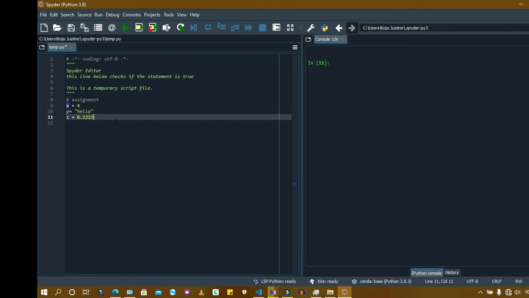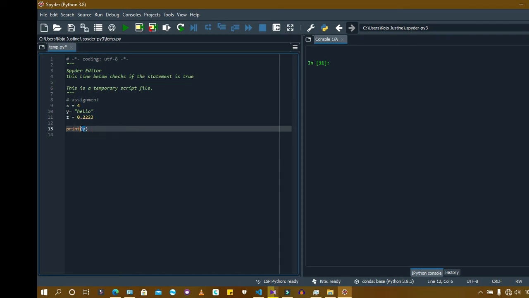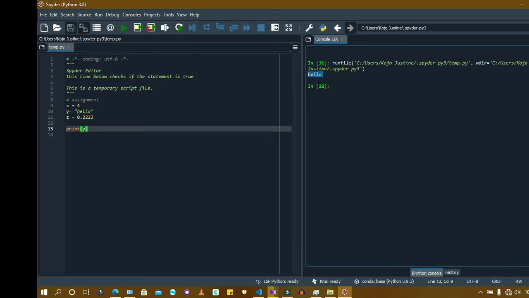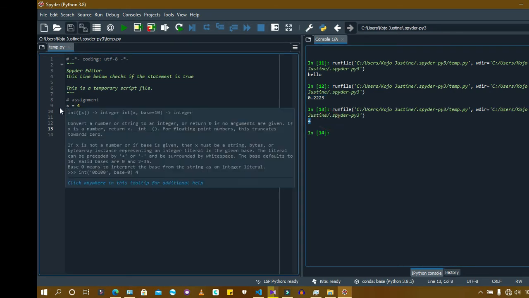So now you can call forth that variable. Anywhere it sees y standing alone without quotation marks, it replaces y with this value. Let's run it and see. It prints hello. Now if you want to print z, whenever it sees z standing alone, it prints 0.2223. If it sees x standing alone, it's going to print 4, the value of x. That makes sense. So that's assignment.